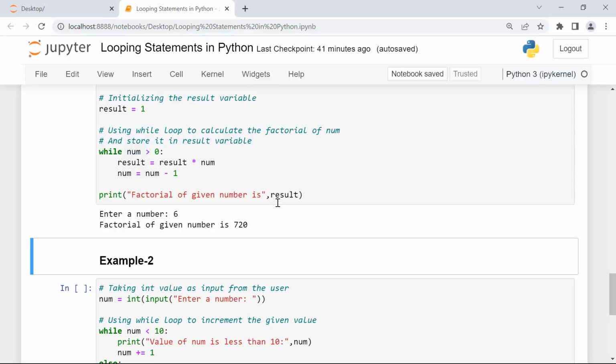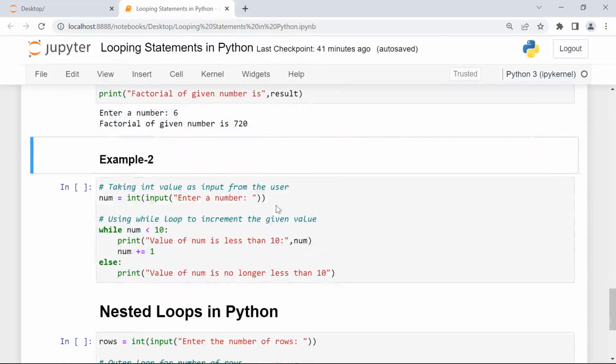Now, just like we were using else block with the for loop, in the same manner we can use else block with the while loop as well. So let us discuss a simple example related to that also. Let's see this second example.